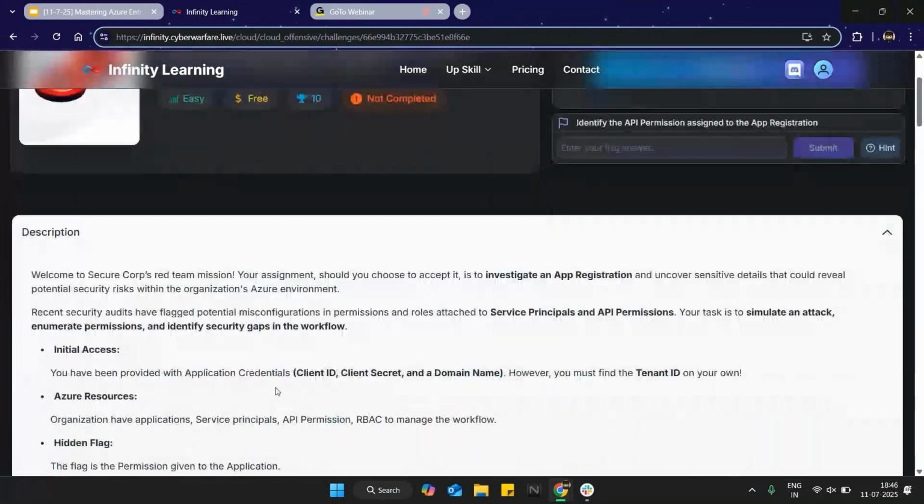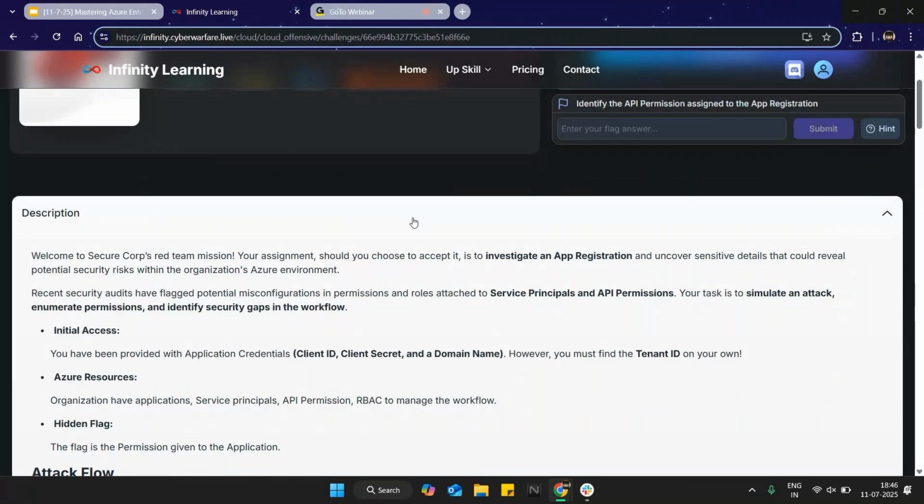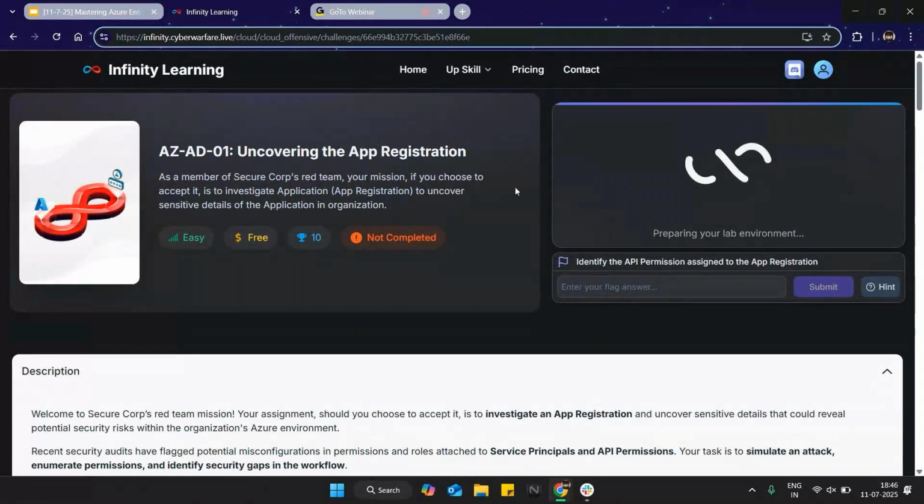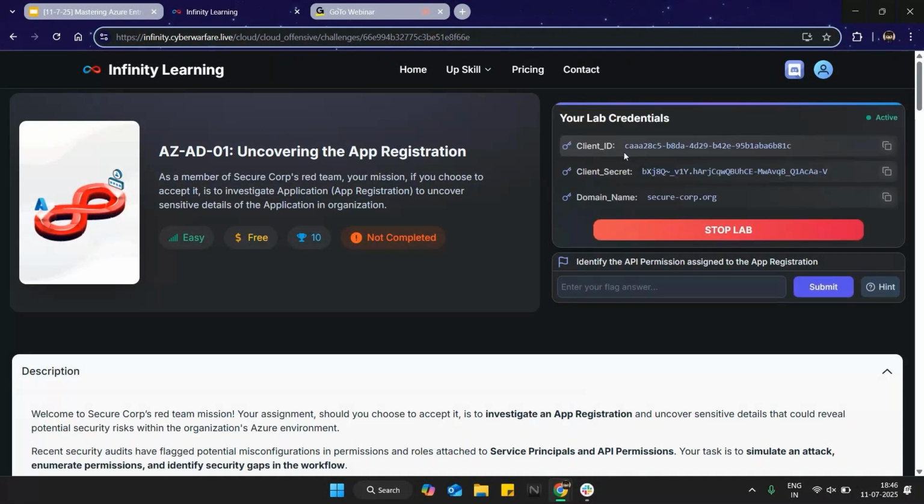For the initial prep, you must have the Azure CLI installed in your system. You just need to start the lab. It might take a little bit of time. Yeah, so we got the subscription. We got the credentials. So the step-by-step process is we got the credentials of one service principal.